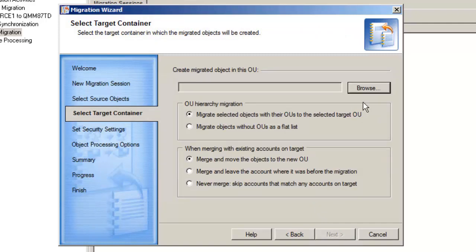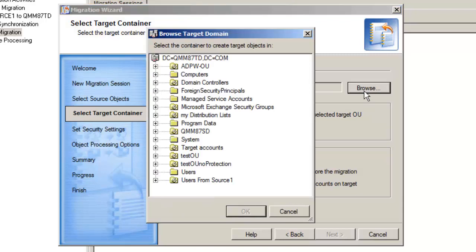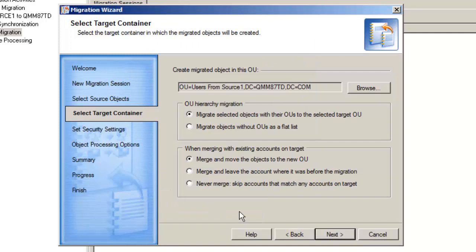And here I'm going to configure the target organizational unit on the target domain of where I would like this user object to go. Simply highlight it, select OK. Read these options. The OU hierarchy can be migrated to the target, or you can just bring the migrated objects as a flat list without any OUs. Secondly, when merging with existing accounts on the target, you can merge and move the objects to the new OU. That's what I've chosen here.